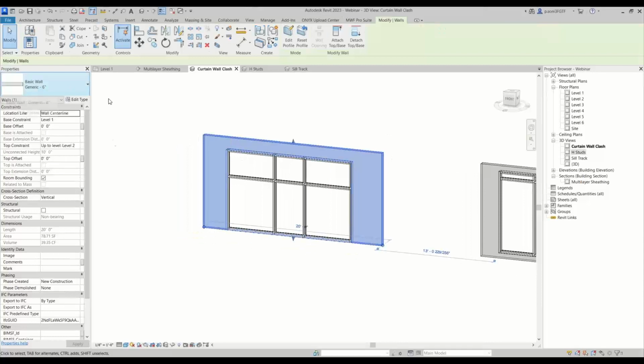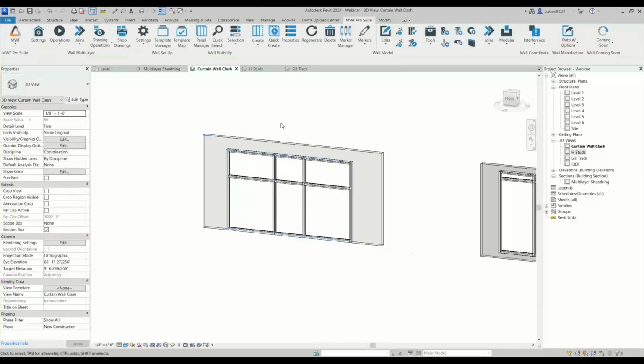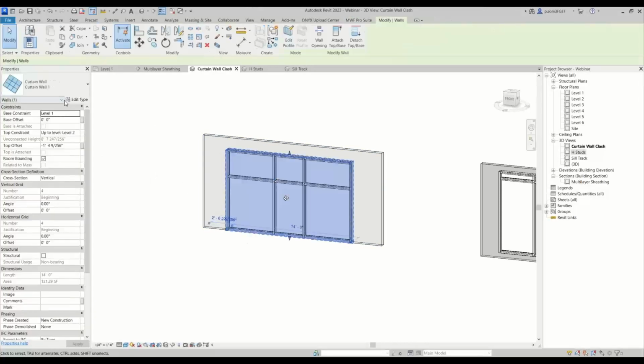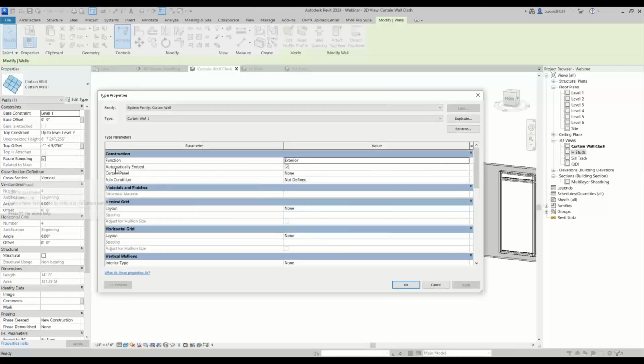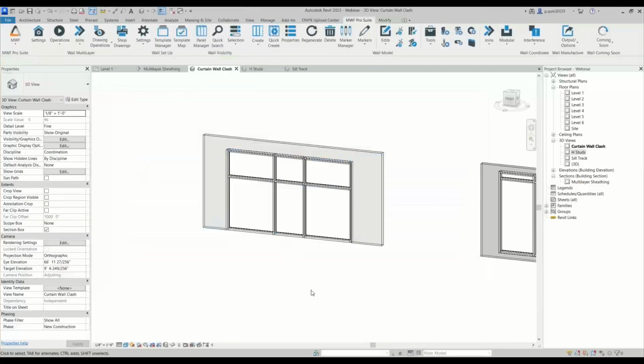For that, all you need to do is have just a generic wall and have your curtain wall. You do not need to create or model any openings. Just to make sure, when you select your curtain wall, and if you go to edit type, you need to turn on automatically embed feature in your edit type. Make sure this is checked. If it's not checked, the clash detection feature won't work in MWF. So just make sure every time you have a curtain wall in your generic wall opening, you have this feature checked. Once you make sure, you just need to hit OK.